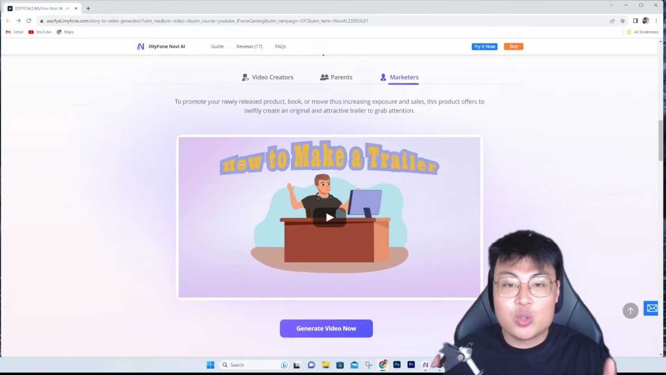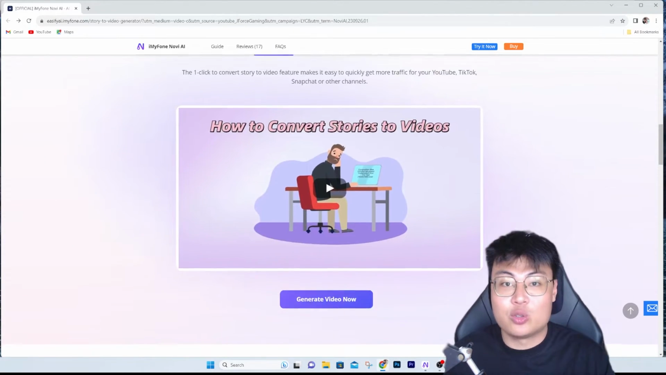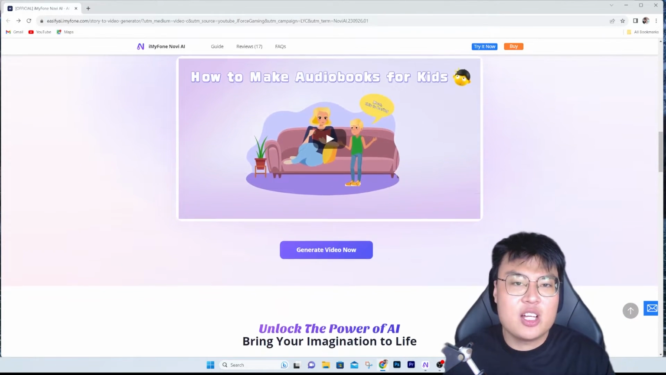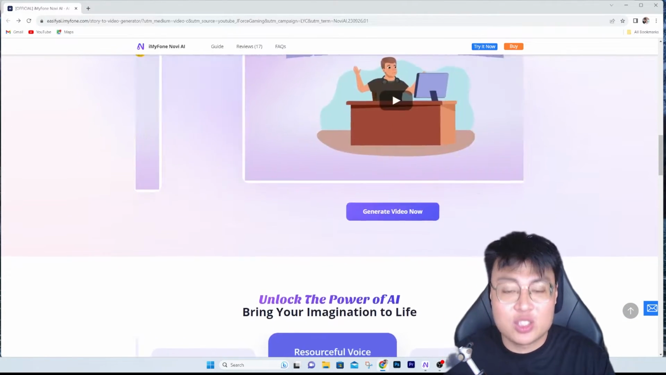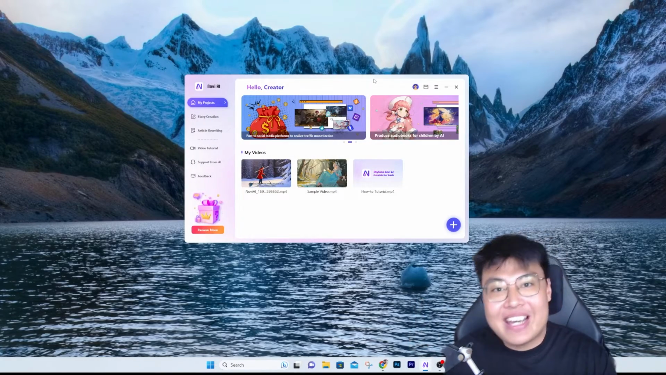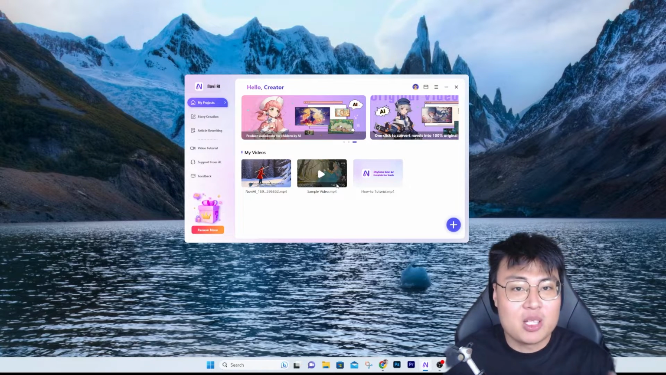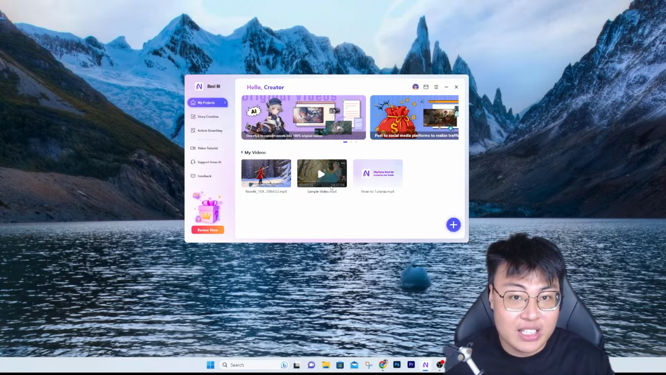So right now I'm going to take you through the software itself and talk to you about the features and what makes it so amazing. Without further ado, let's go ahead and show you the software itself. Let's go. So this is the software right here, and as you can see, there are a lot of things on here, but let's go through the type of features it has.